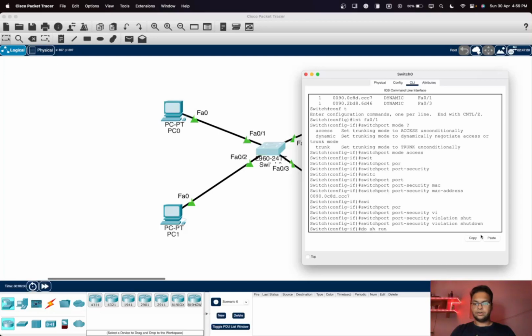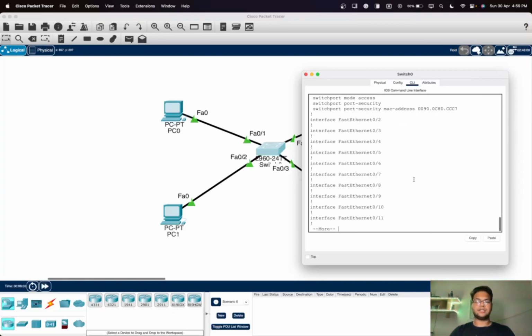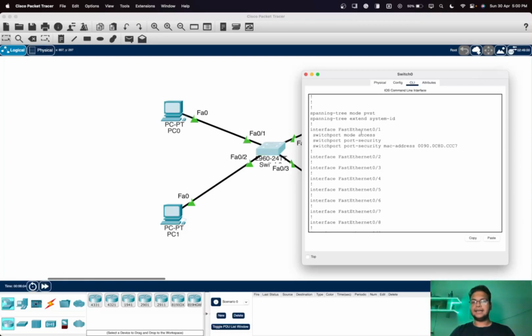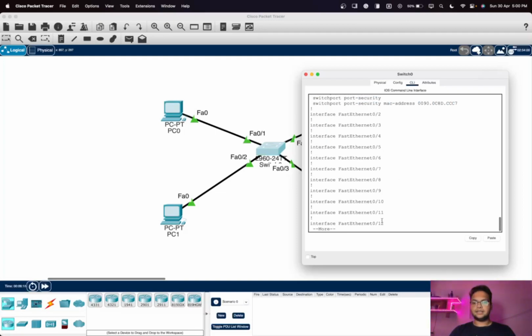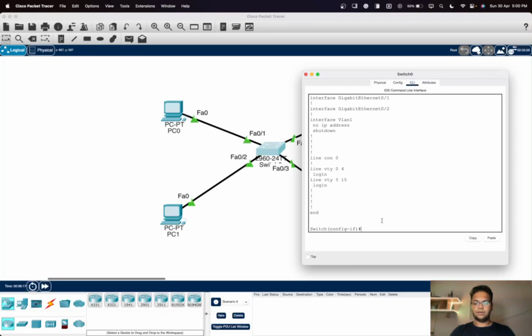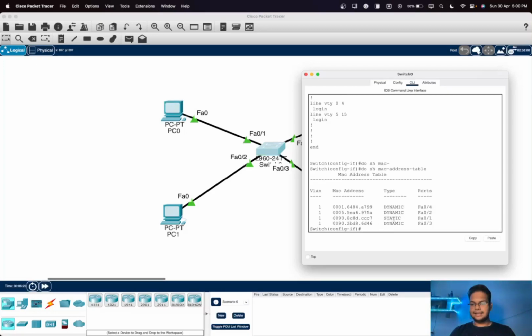So if I go into do show running configuration for a switch, you can see that for the interface FastEthernet 0/1, we have applied access mode, the port security is enabled, and we have also enabled a MAC address on this port to communicate. So if we now see the MAC address table, you can see the type is now static for the port FA0/1.